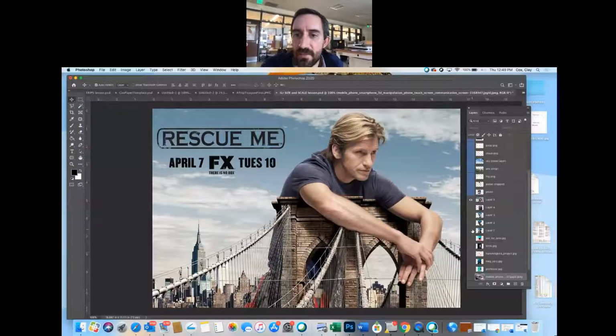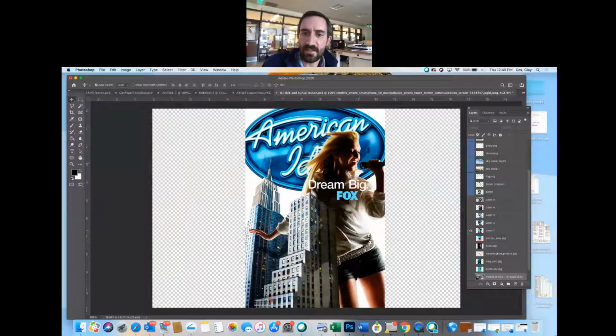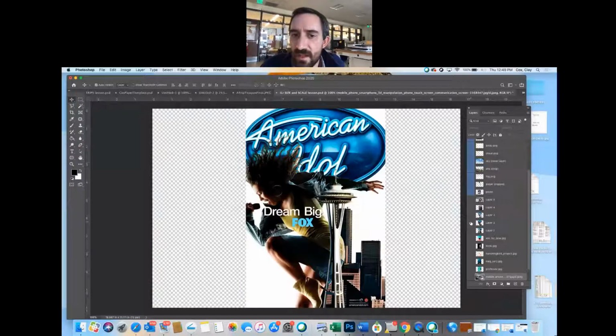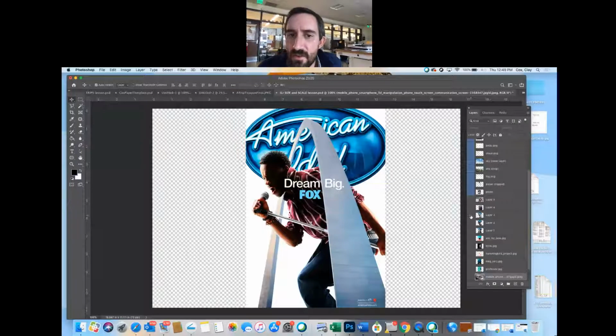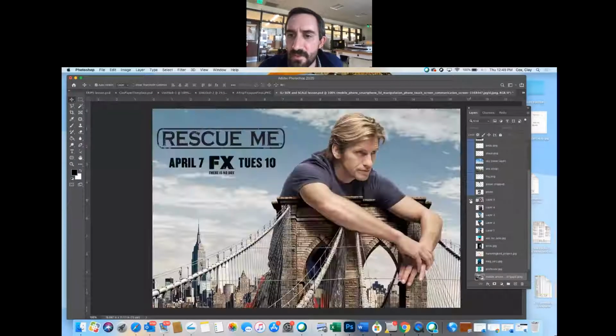Here's another one. This guy is behind the bridge, but his arms come in front of it. That's important. Otherwise, it looks fake. She is in front of some buildings, behind others. If you don't do it like that, it looks fake. She's in front of some buildings in Seattle, I think, and behind the Space Needle. That's how you do it. You nestle these pictures in there. See the clouds? That adds a whole new touch to it. If you just copy and paste on top, it looks fake.